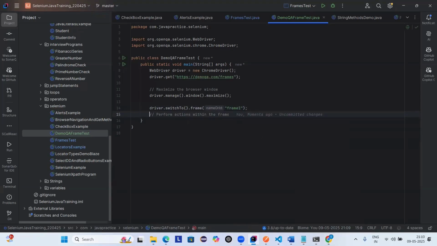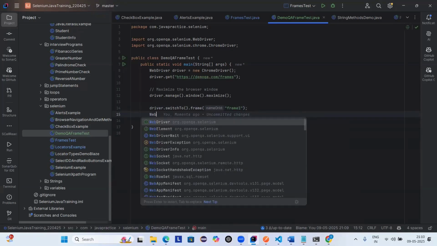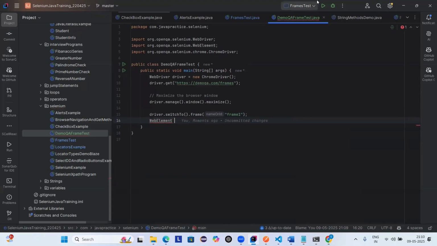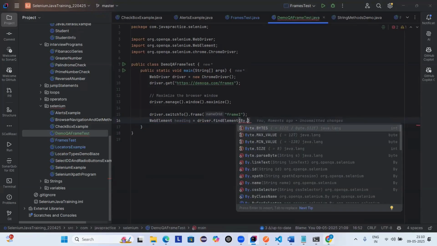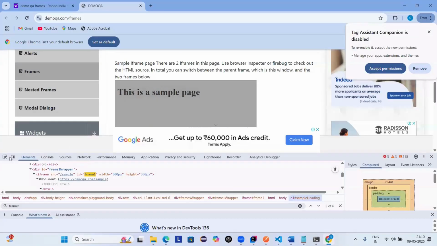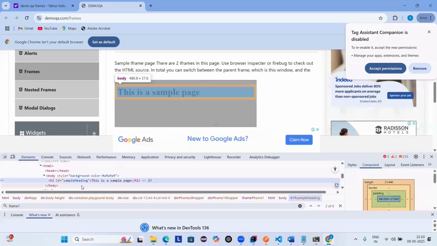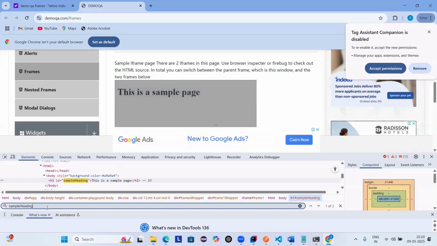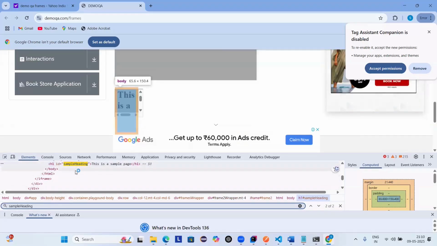After I switch to it, I would like to create a web element for that text, maybe named heading. How do I do that? Like driver.findElement by. Let me see what property it has. I'm inspecting here and I could see it has an ID, sample heading. I just wanted to ensure there is no other one. Oh, here is one more actually. So there is an ID with the same name.